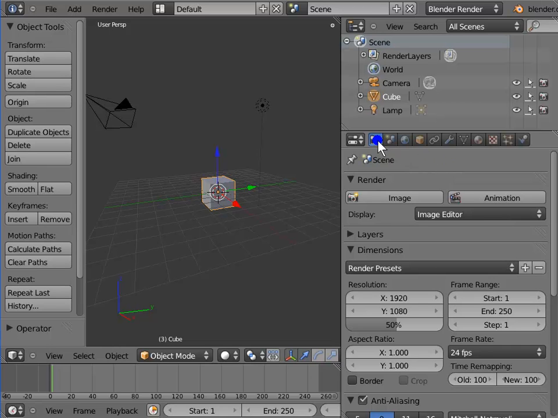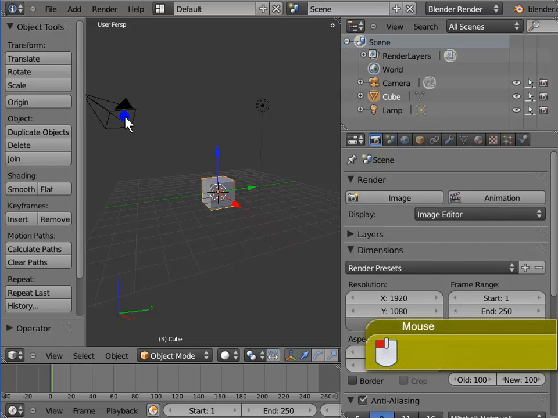Render is the first panel in the Properties window. By default, it gets displayed on the Blender interface whenever we open Blender. The settings in this panel are used to create the final output of the animation. Image is used to render a single frame of active camera view.